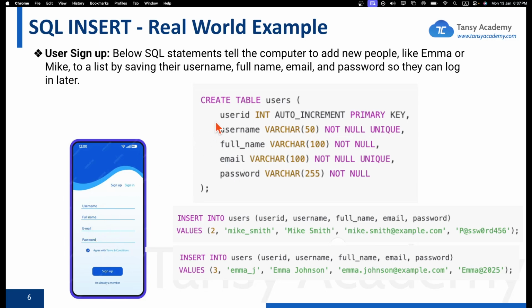And if you notice, this user ID is not displayed here. That is how it works. Most probably the primary key and foreign keys will not be displayed to the user.